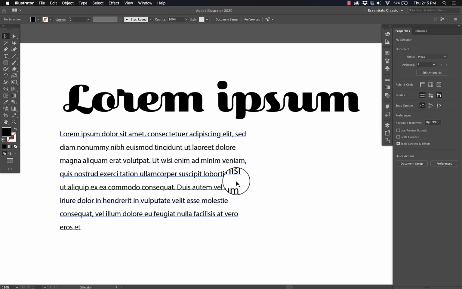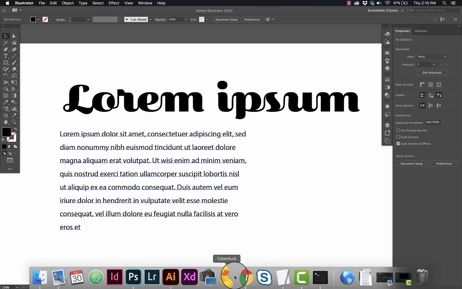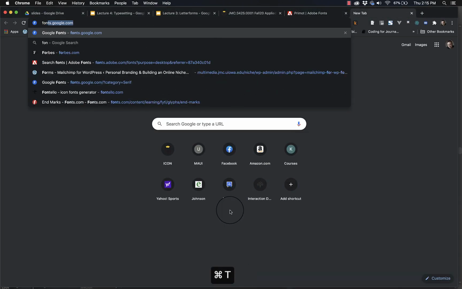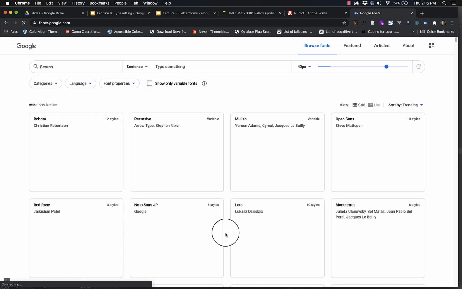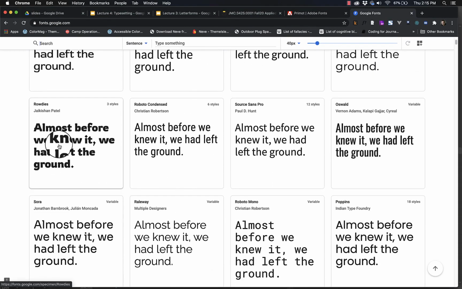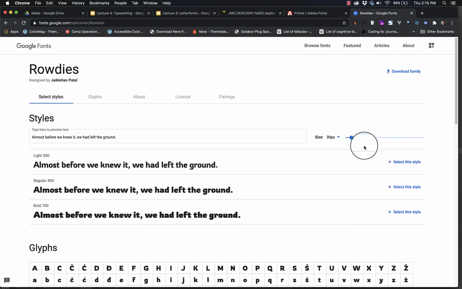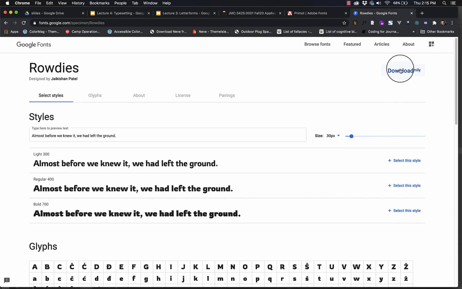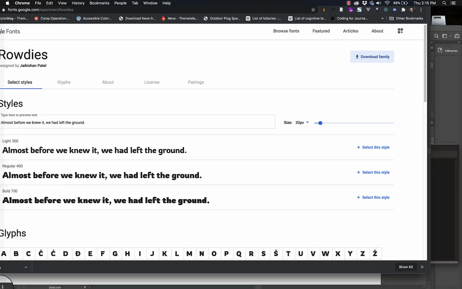The last way to get new fonts is to go ahead and use a website like fonts.google.com. Find yourself a font that you really love. Let's look at, we got Rowdy's here. And so I would say just download, they just finally added this button. You used to have to select it and go to this whole menu here. But now I can just say download the family.